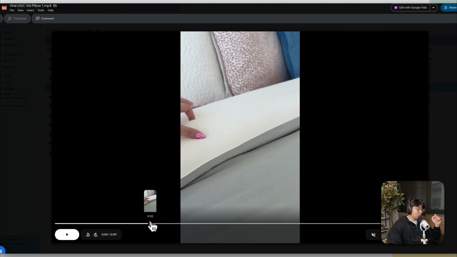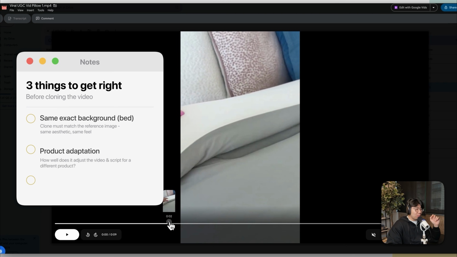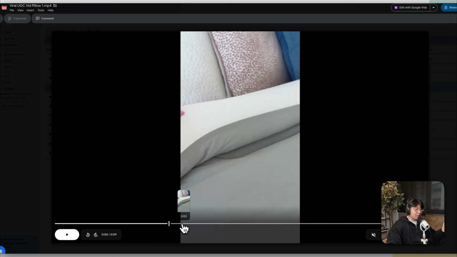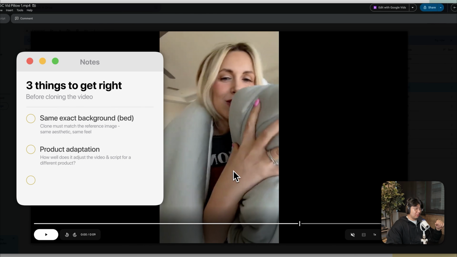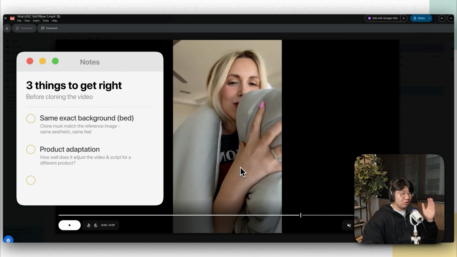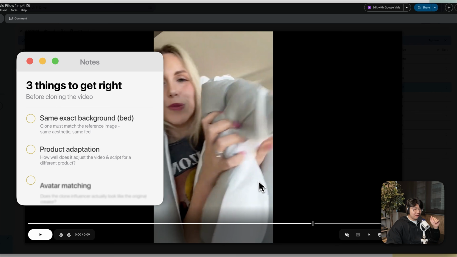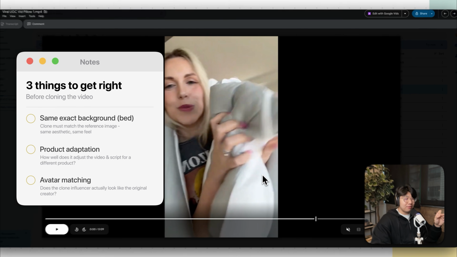That's number one. Number two, I actually want to see how well it's going to adapt to a different product. Obviously, this right here is a comforter, and she's showing off how fluffy this comforter is. What if the next product is not a comforter? I want to see how well it adjusts the video and how well it actually adjusts the script. And number three, as you can see, this is a two-part video. It actually shows the influencer in the second part, showing her fluffing up the comforter. I just want to see how well it's going to match the avatar of this video.